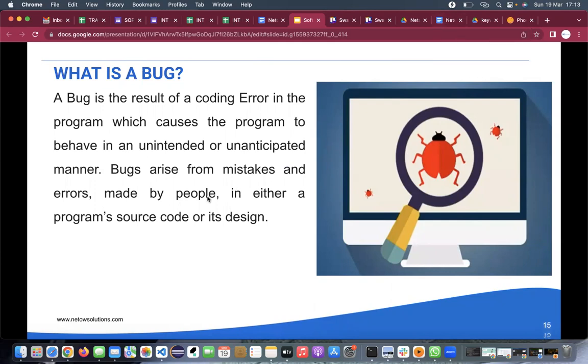Okay. Next we are going with what is a bug. A bug is a result of a coding error in the program, which causes the program to behave in an unintended or an unanticipated manner. Bugs arise from mistakes and errors made by people in either the programming source code or its design. So basically, when programmers are coding to actually implement the features that make up the applications, we have bugs. And most developers' concern is not to check for bugs. Their concern is to actually implement those particular features.